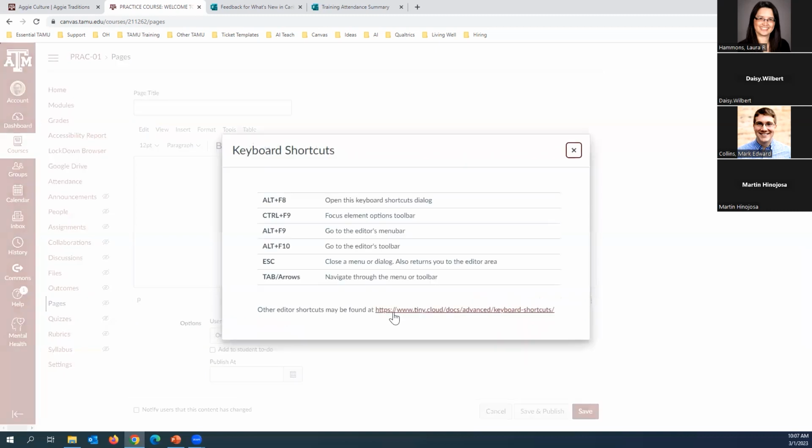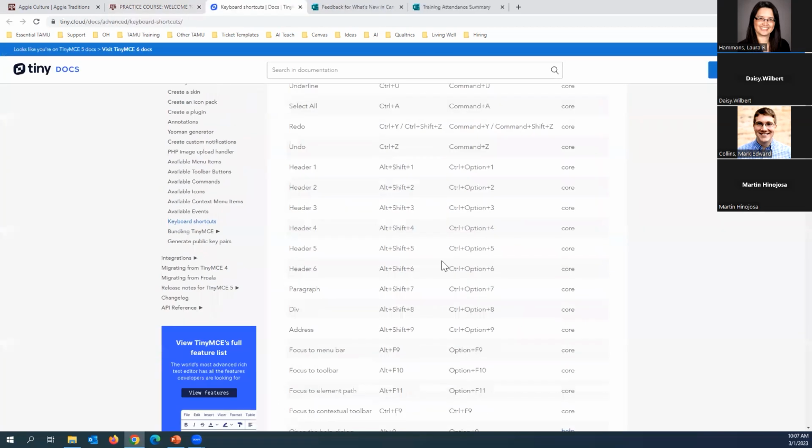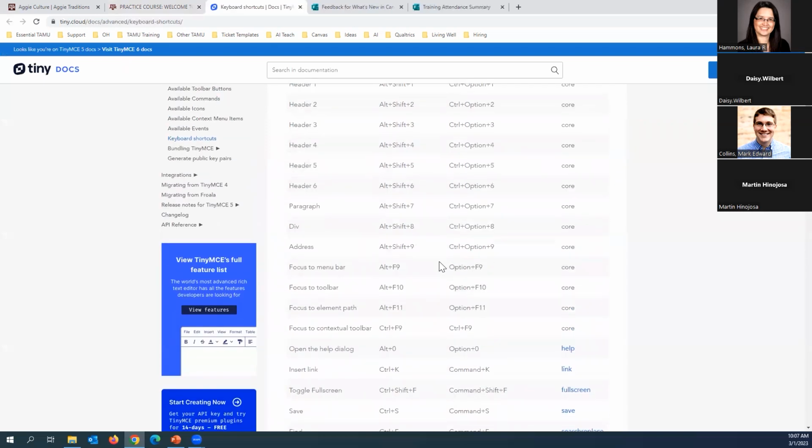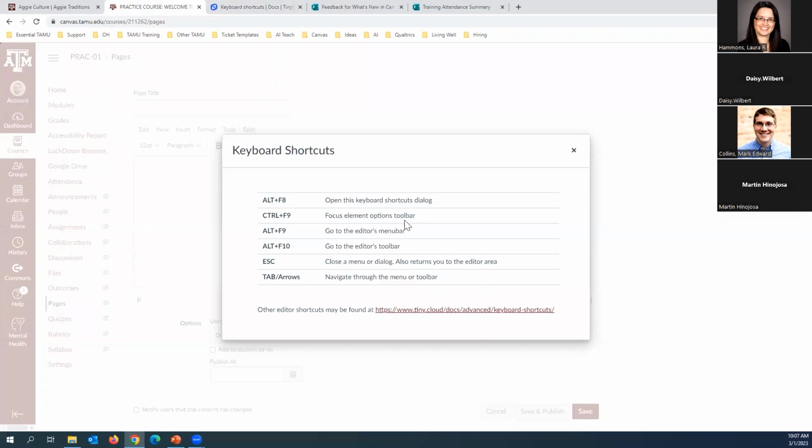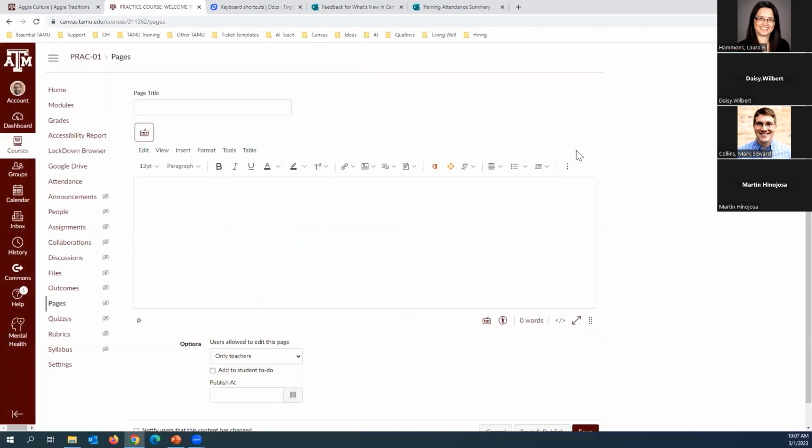I would also point out there are additional shortcuts available right here, and actually quite a few pop up. So there are other keyboard shortcuts other than the ones that are shown that can be used within the rich content editor. These being the most common, they are available right there.